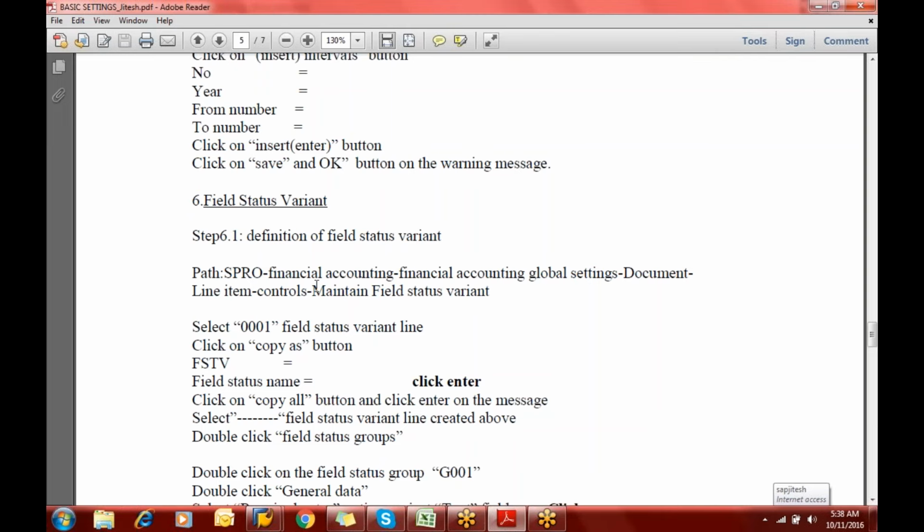Then it is saying that every document will have two segments, header and line item, and we will get the document number, and that document number will depend on your document type. Then in the header area, these are the fields you will find: the document date, posting date, translation date.